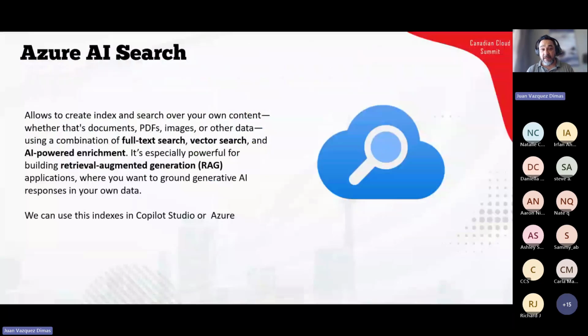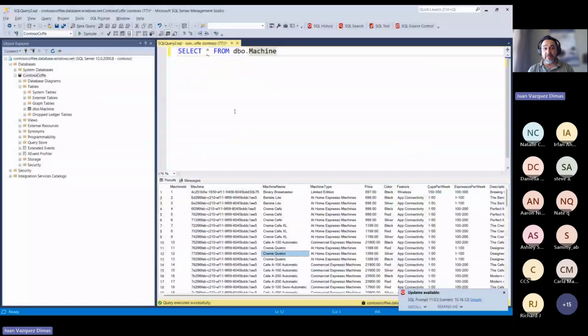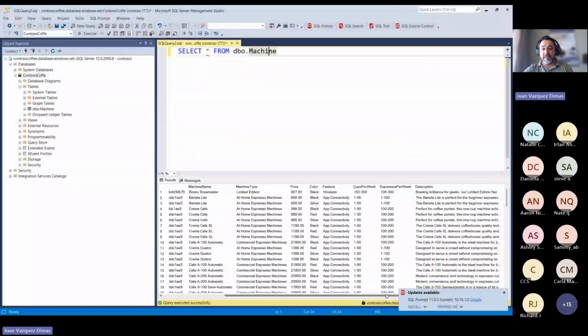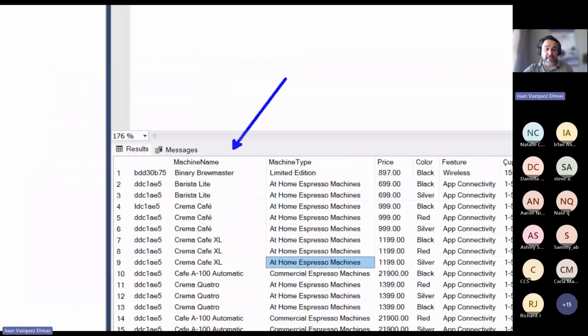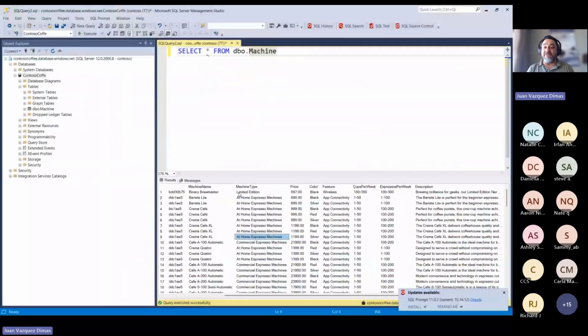You need to create the service, and then you need to connect the Azure AI Search to your data. Okay, so I have this example, a small example here, where I have a table in a SQL Server database. So I have a machine table, and this machine table basically has different machine types. I have the machine name, the type, the color, the feature, and different fields for this table.